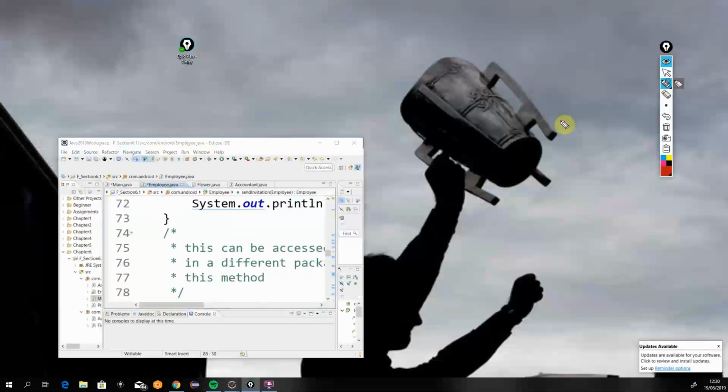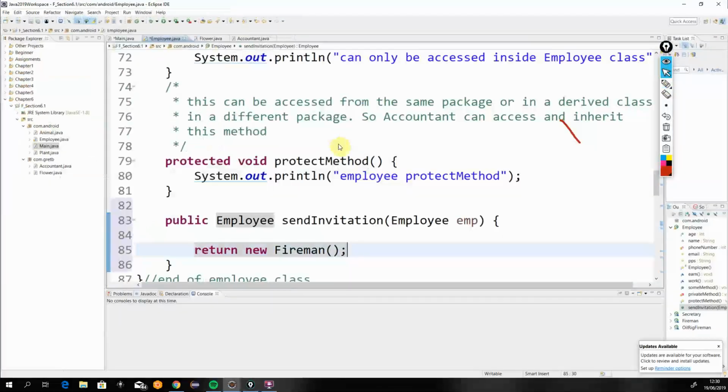Likewise, this method here can take an employee or a subclass of employee. Okay, so you can send it an employee, you can send it a fireman, you can send it an oil rig fireman, you can send it a secretary. So this method here can take any type of employee. Alright, and it can return.